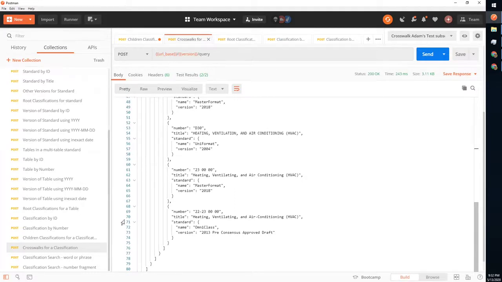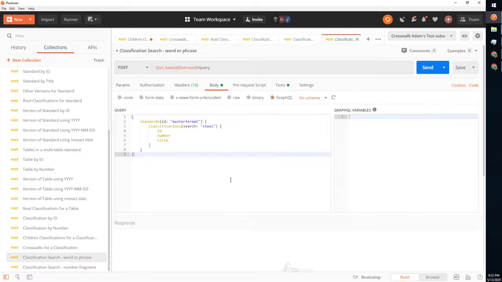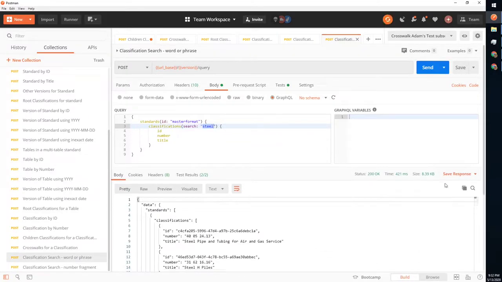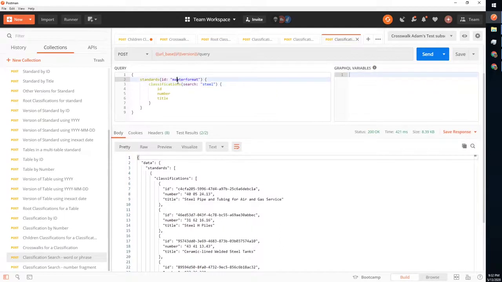The last useful endpoint that I want to show is searching. Searching can be done by keyword. In this case, we're searching for steel, so any classification within MasterFormat that matches the word steel in its title will show up here. So you can see on this result, we see steel pipe and tubing, and so on.